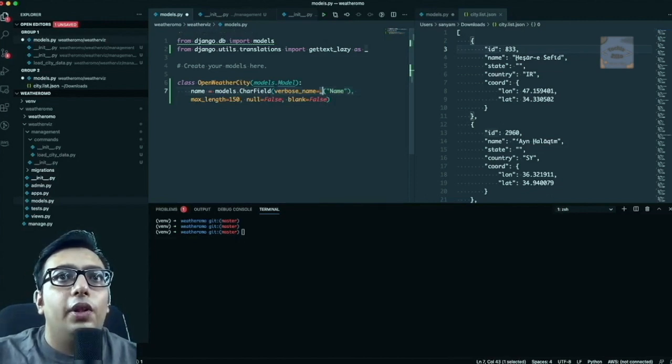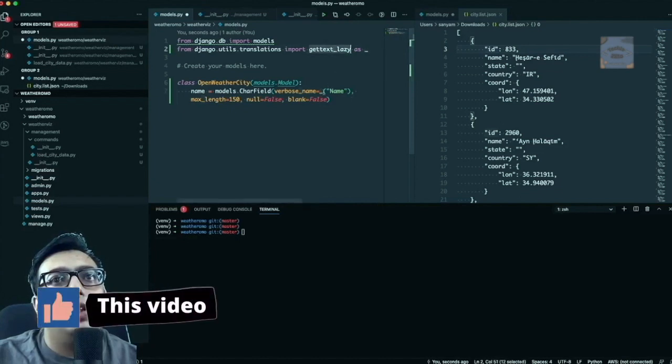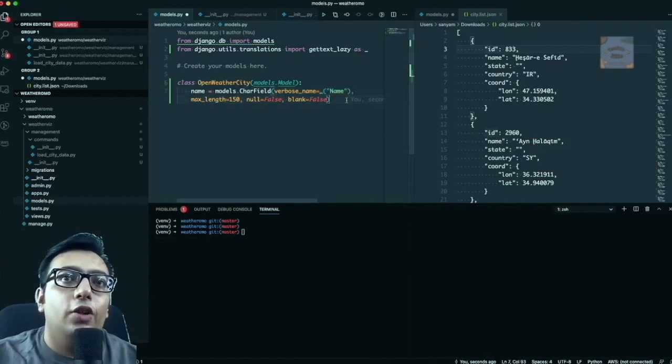So what we are doing here is we are giving it a verbose name, which will be displayed in admin and anywhere in the APIs that we're going to use. But this here is an alias for gettext lazy. So we're saying that always convert this according to whatever language we prefer to serve our content in, right?